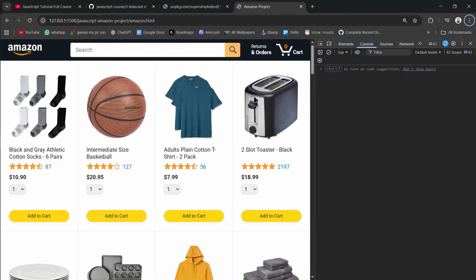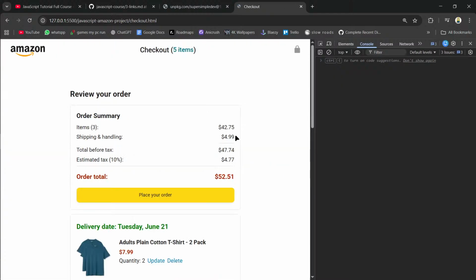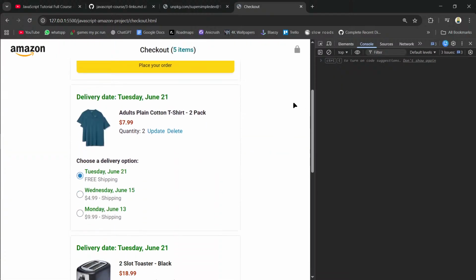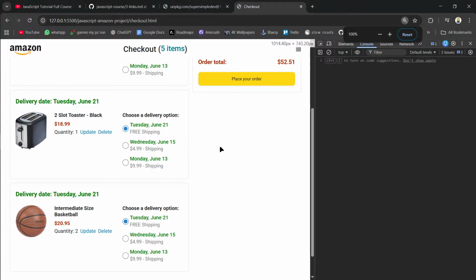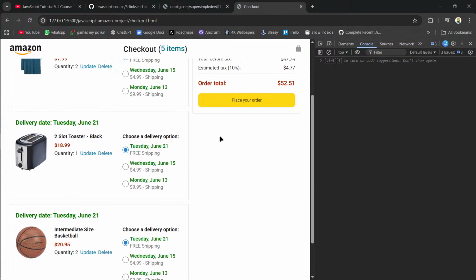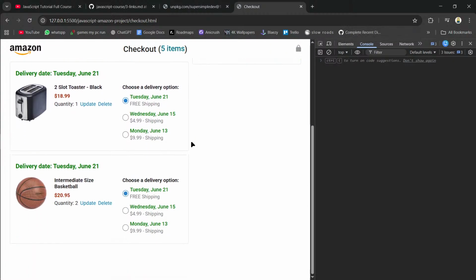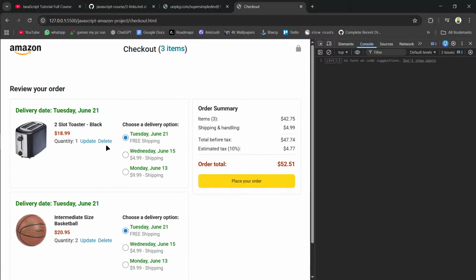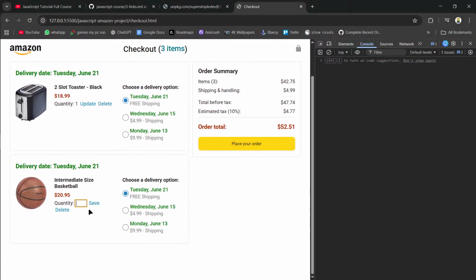Okay, so now if I add something, it will create this thing. Nice. And if I go, okay, finally it is here. So it is working fine. I can see everything, I can delete if I want to, I can update if I want to. Okay, it is working good.